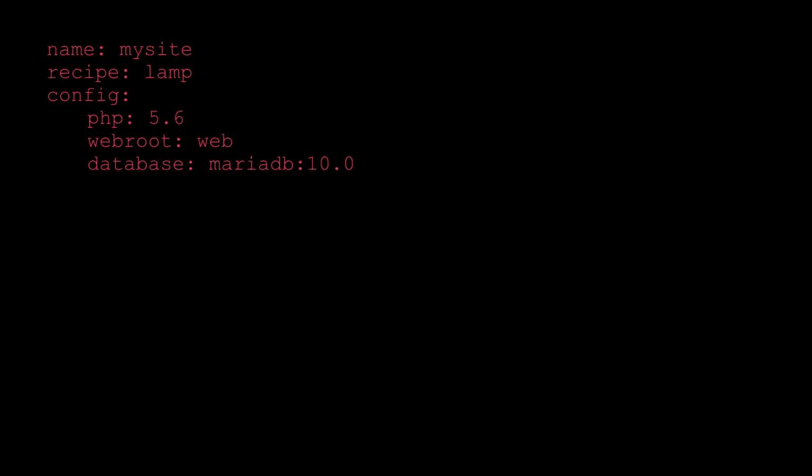So as Matt asked earlier, can I start with a recipe and override it? The answer to that is yes. The easiest way to do that is to specify a config variable like this. And you can go in here and say, yeah, this is good, but my project's sort of old, so I need this old version of PHP. I am a savvy developer, so my web root is actually in a nested directory called web, and I need the specific version of MariaDB because I want to use the open source one. I don't want to use the MySQL one.